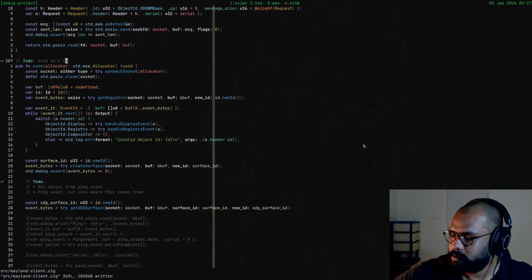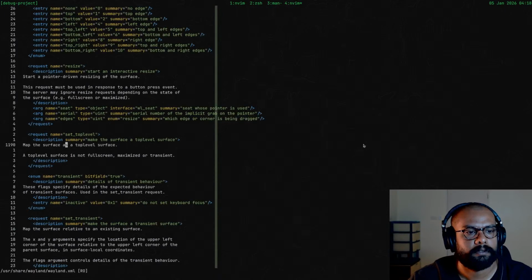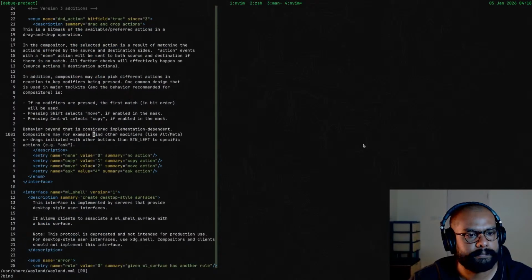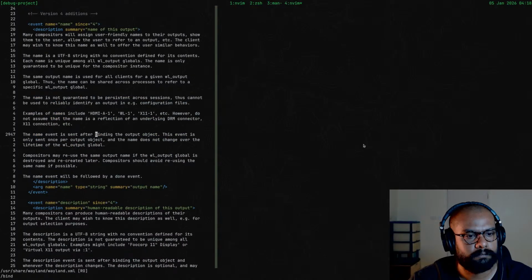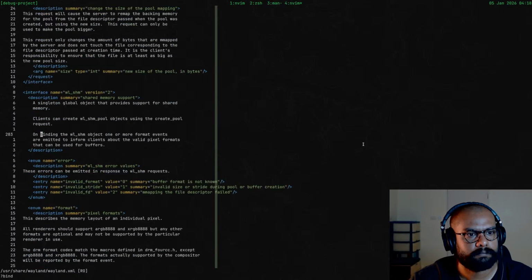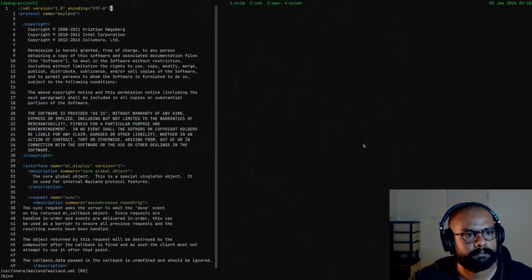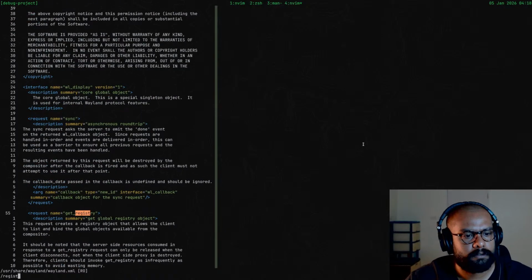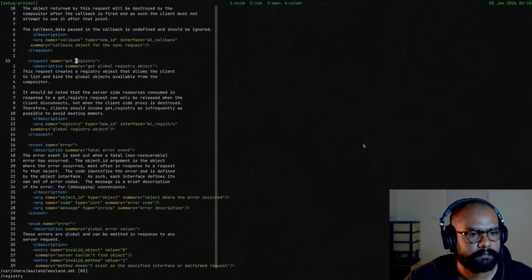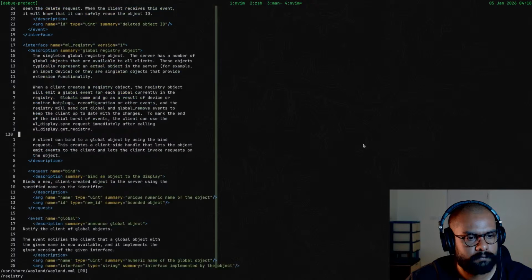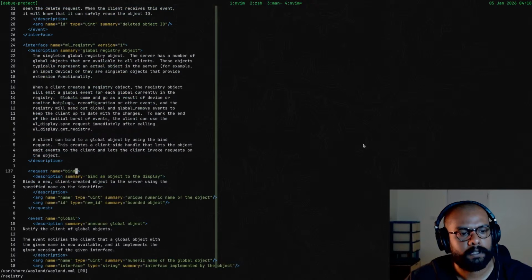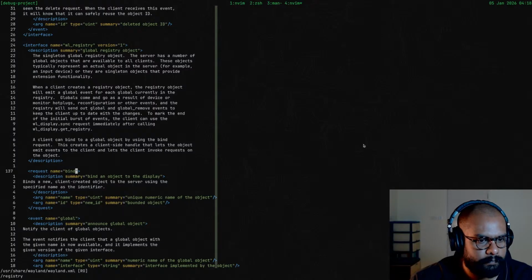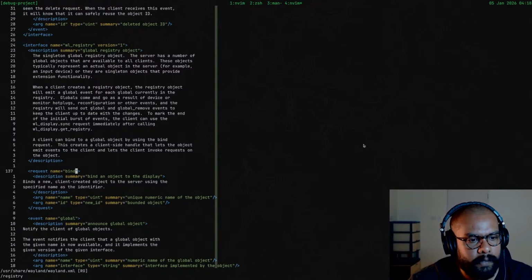But first, my coffee is still hot. What's this? The protocol. Actually, I can look up bind. Registry. Bind. Here. Bind an object to the display. Binds a new client created object to the server using the specified name as the identifier.